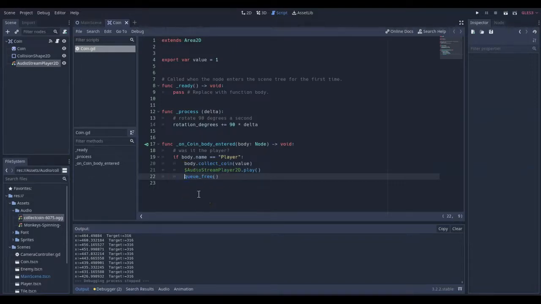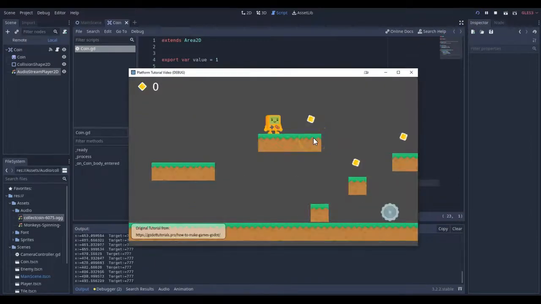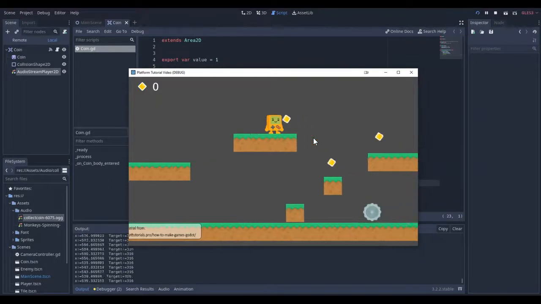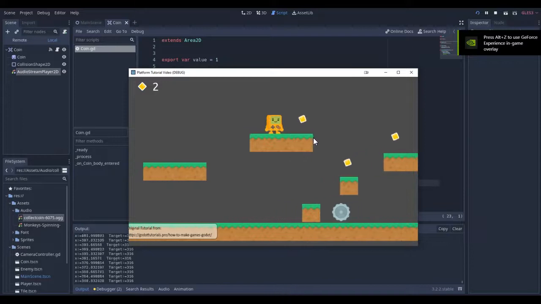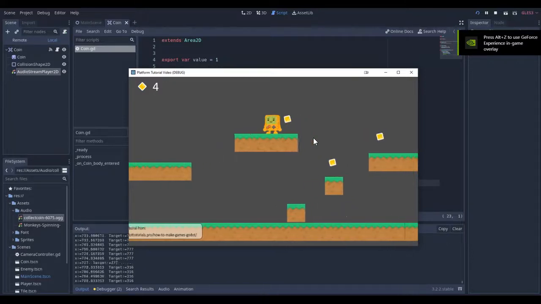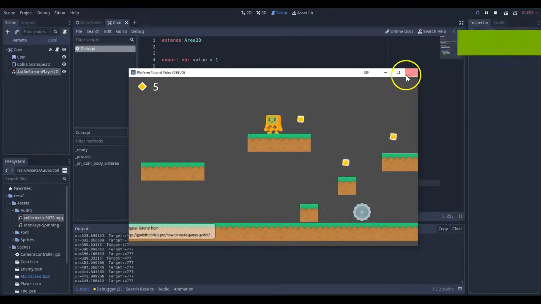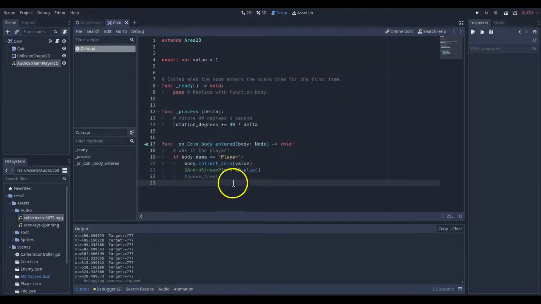So if we actually just comment out this queue free for a moment and replay our game, when we collect that coin, we should hear a sound effect. And we have, all right? But of course, the coin hasn't disappeared, okay? And that is a problem. We're no longer getting rid of that coin. So now let's have a look at what else we can do.